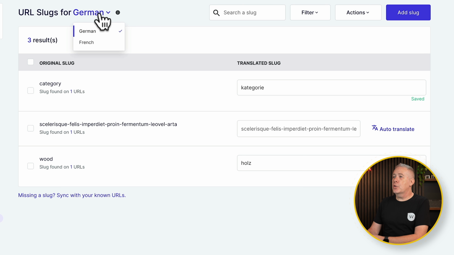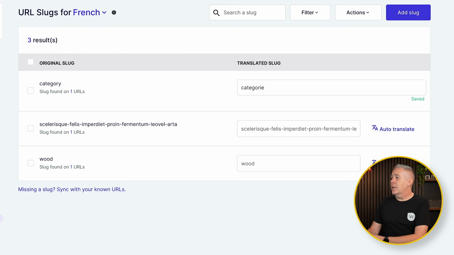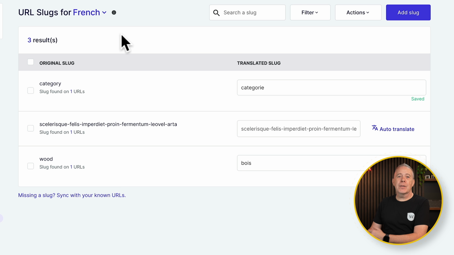In this case, we're dealing with German. But let's say we come into French. We can do the same thing here. Say auto translate and auto translate. And as you can see, they're now translated for both French and for German.